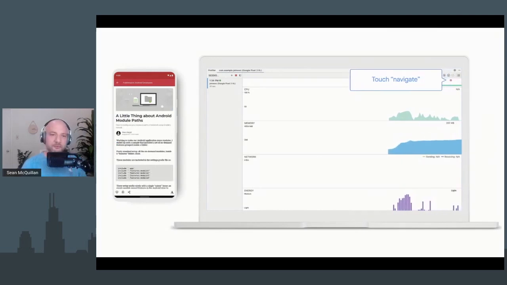Then I'm going to also be able to do a navigation. And this is a compose application, so I'm going to stay in the same activity. But I'm going to see here that the memory usage went up a little bit when I did this navigation. And this is because I loaded this larger bitmap, and I also parsed that fairly complex string right there.